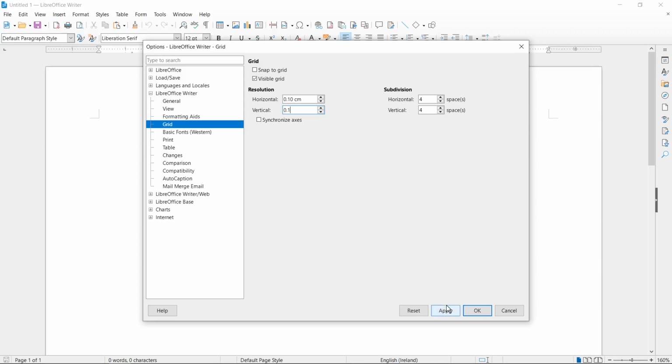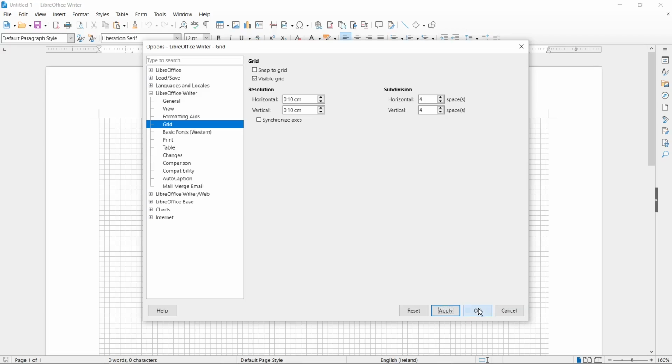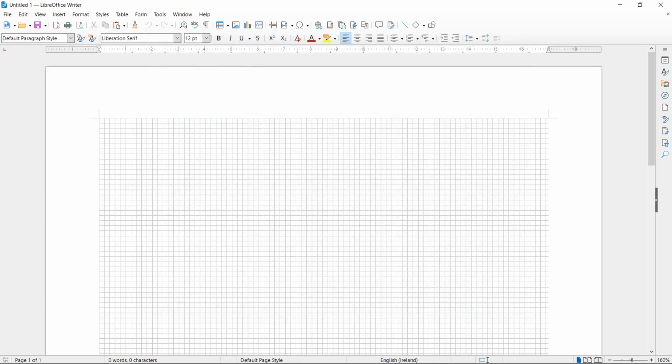And now we need to click the apply button to make changes to our document. Now I click the OK button, and as you see, grid is visible here.